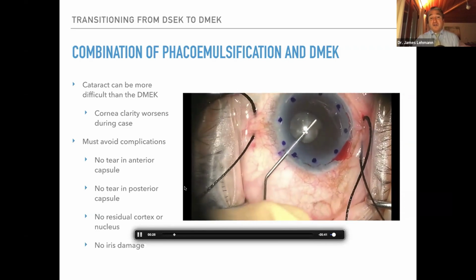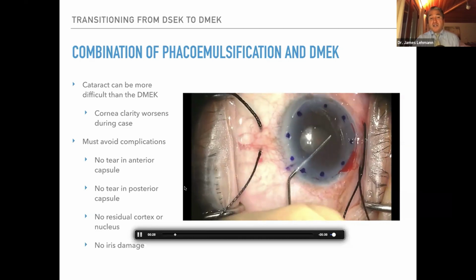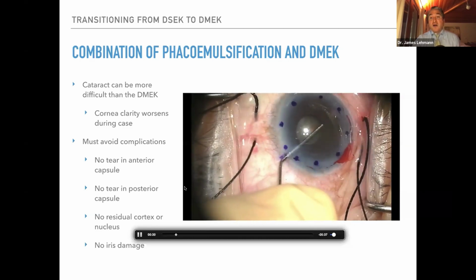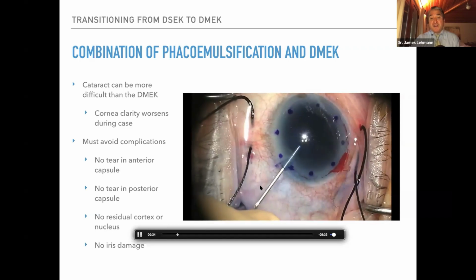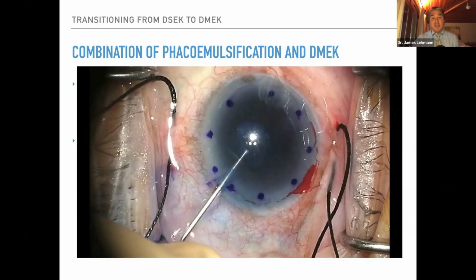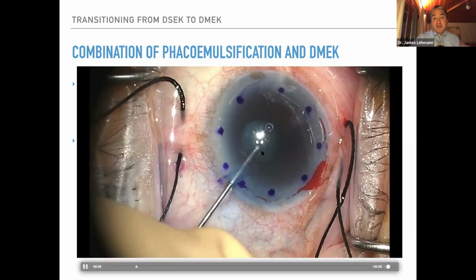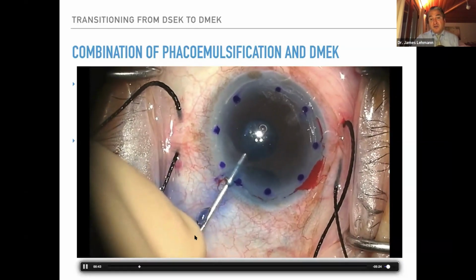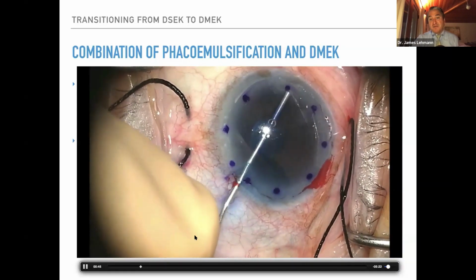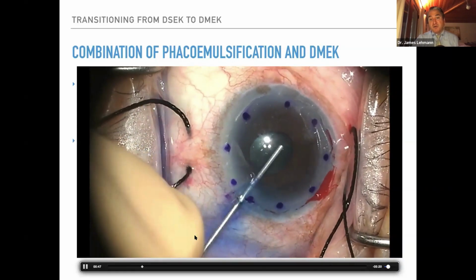You have to make sure and be diligent that there's no residual cortex or nucleus and that there's no iris damage, because that's going to cause bleeding and fibrin that can make the phaco part more difficult. So we're not going to show this whole video, but I just wanted to demonstrate the difficulty in the view. And so I'm putting VisionBlue there, tiny pupil. Here we're putting some dispersive viscoelastic.